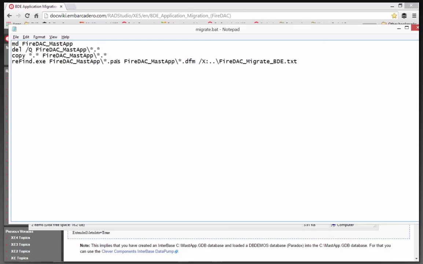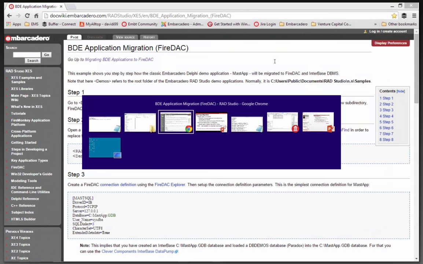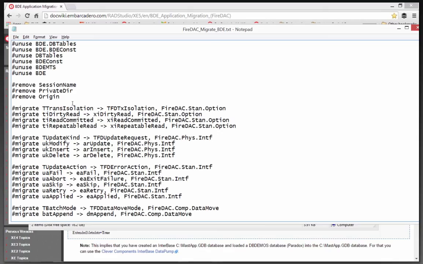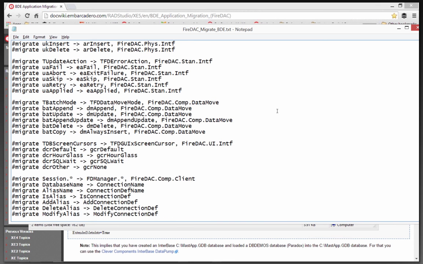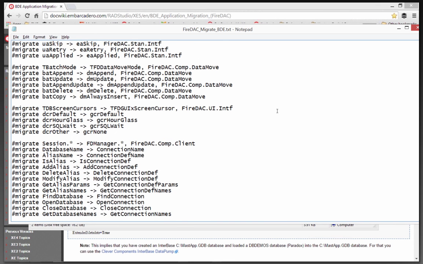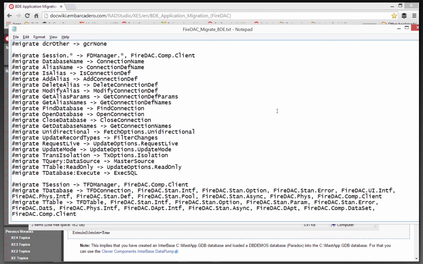It'll convert the source files and the DFM file using this script. What does the script look like? Well, it's a bunch of commands for the refined utility to transfer and convert the names of components and source code to the FireDAC version. So TTransIsolation is converted to an option in FireDAC and so on. It'll convert TDatabase. So database name is connection name, alias name is connection definition name. So these are all the migration things that'll take place.